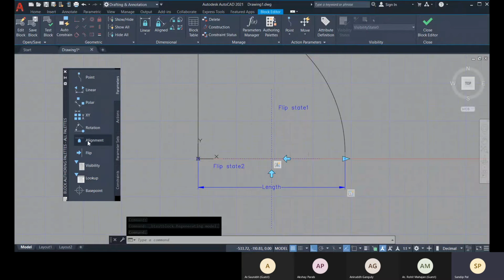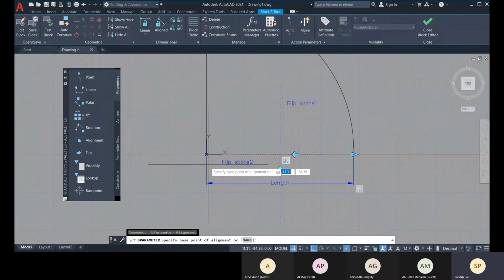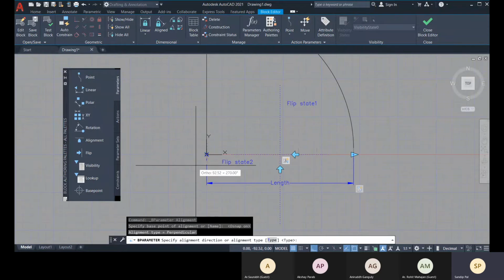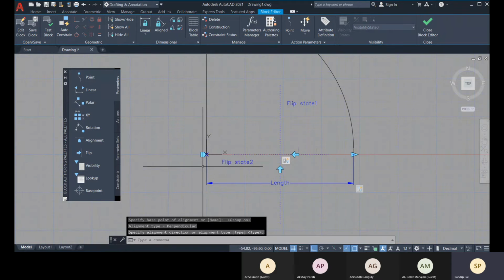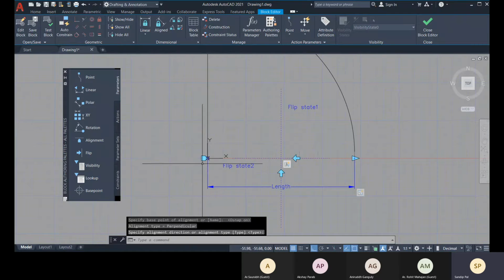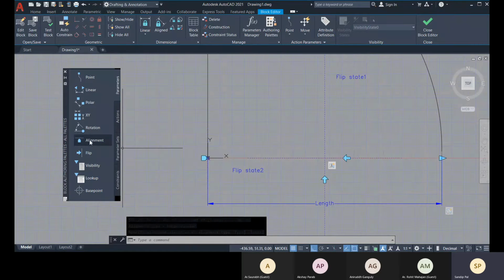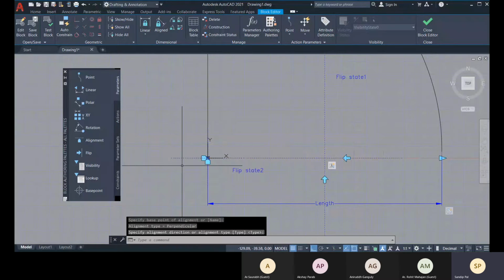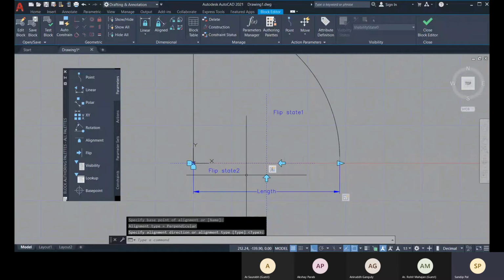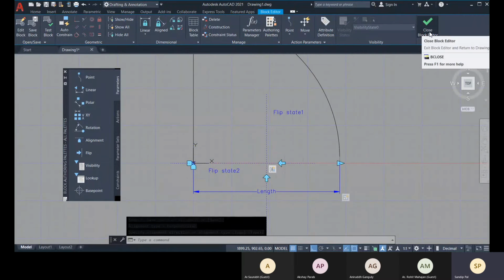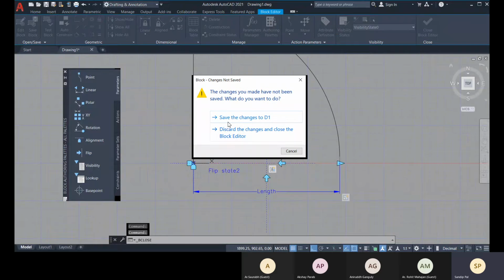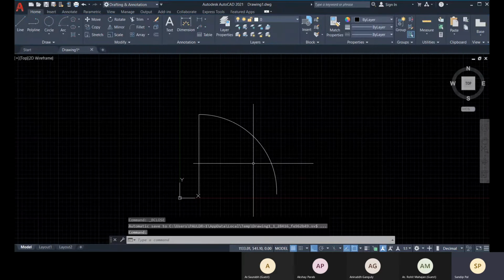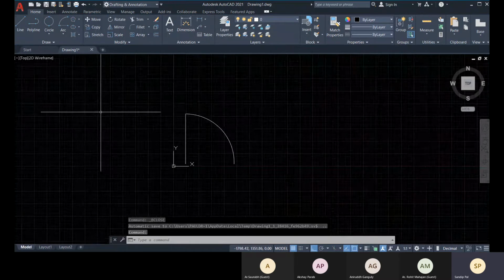So for that we have this alignment. You can specify the base point of alignment. Let's specify this as the base point. Let's place the alignment vertically, and you can place another alignment over here, horizontally. This is done. You can go to close block editor and select save changes to D1.